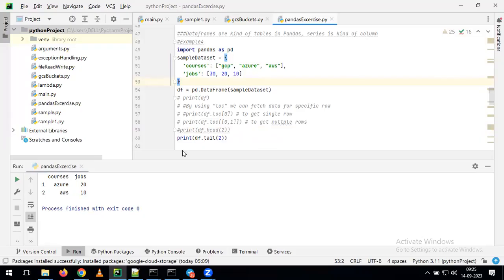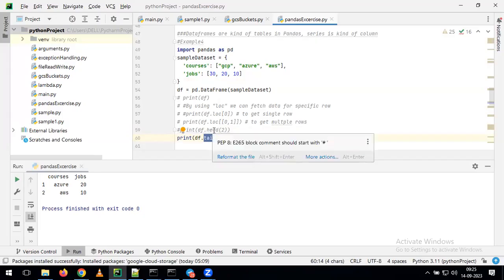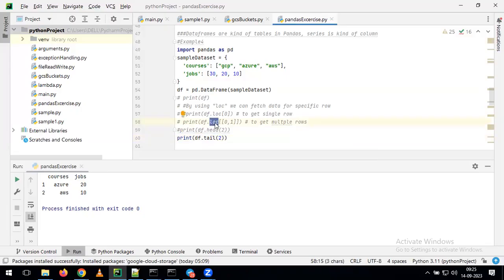Like that, on top of a data frame, we can perform the loc operation, or we can perform the head operation, or we can perform the tail operation, depending on our requirement. Either we can go for head, or we can go for tail, or we can apply the loc. All these are the different methods we can apply on top of our data frame. Okay. Again, any questions up to here, please ask me.